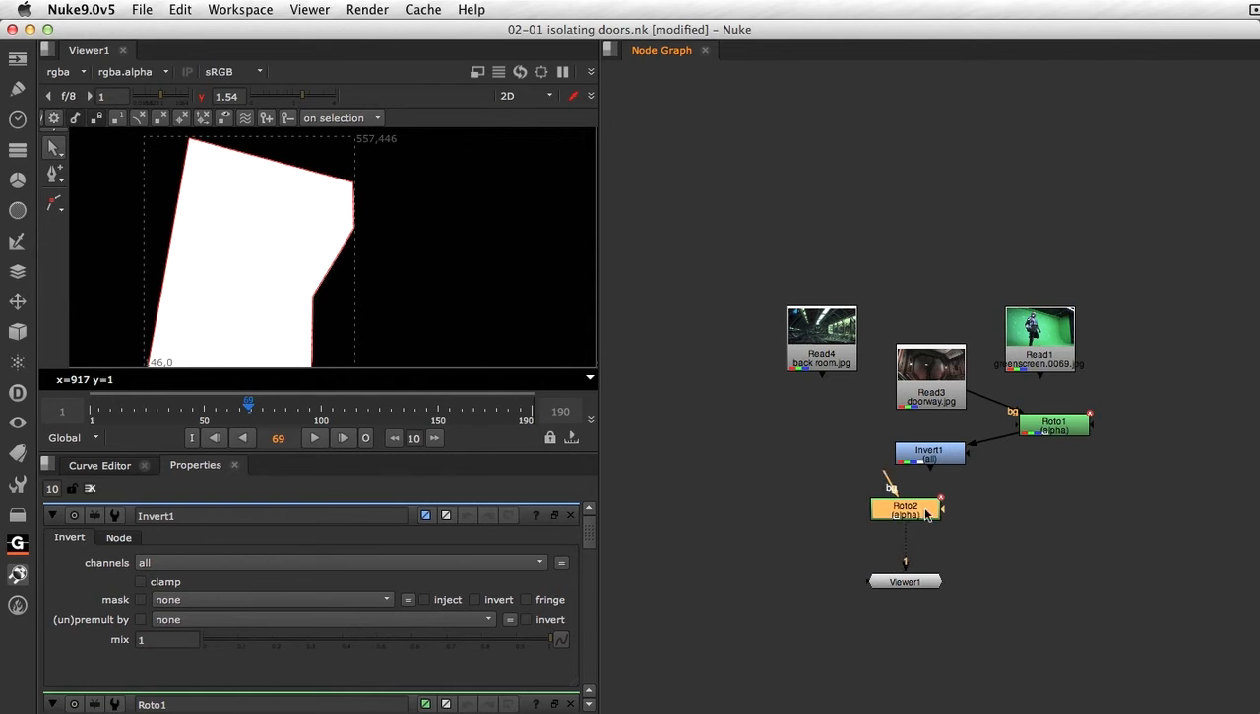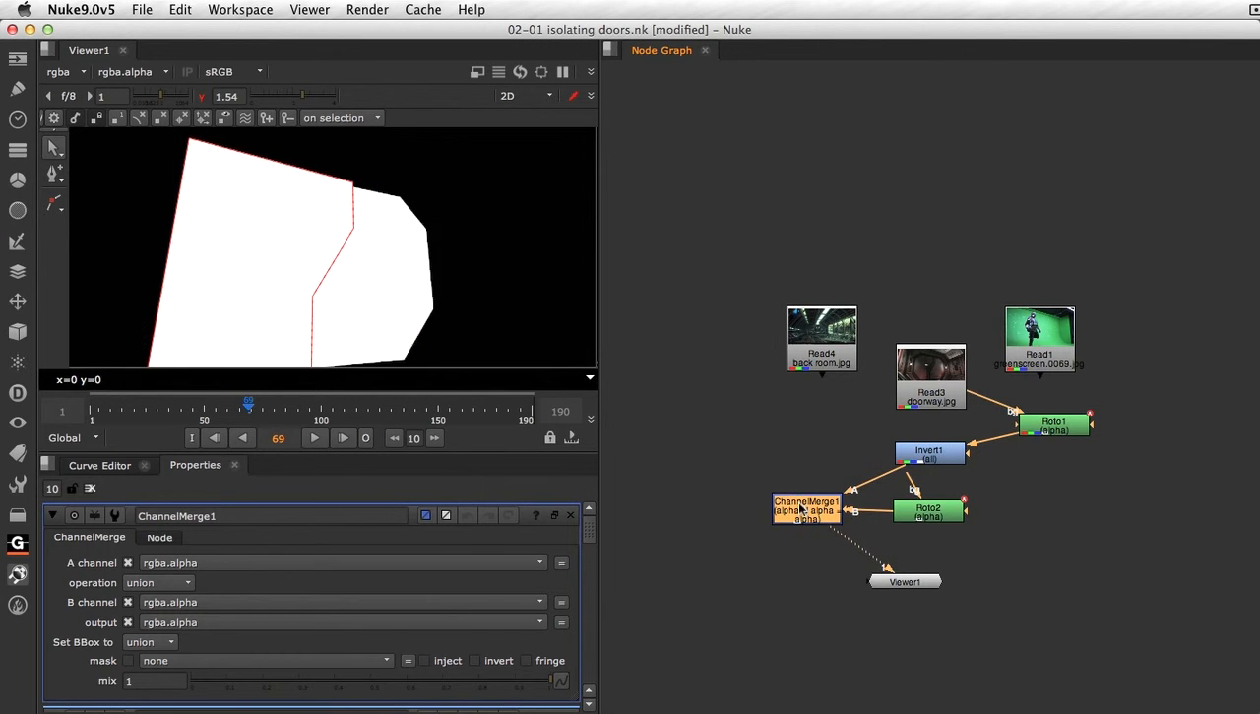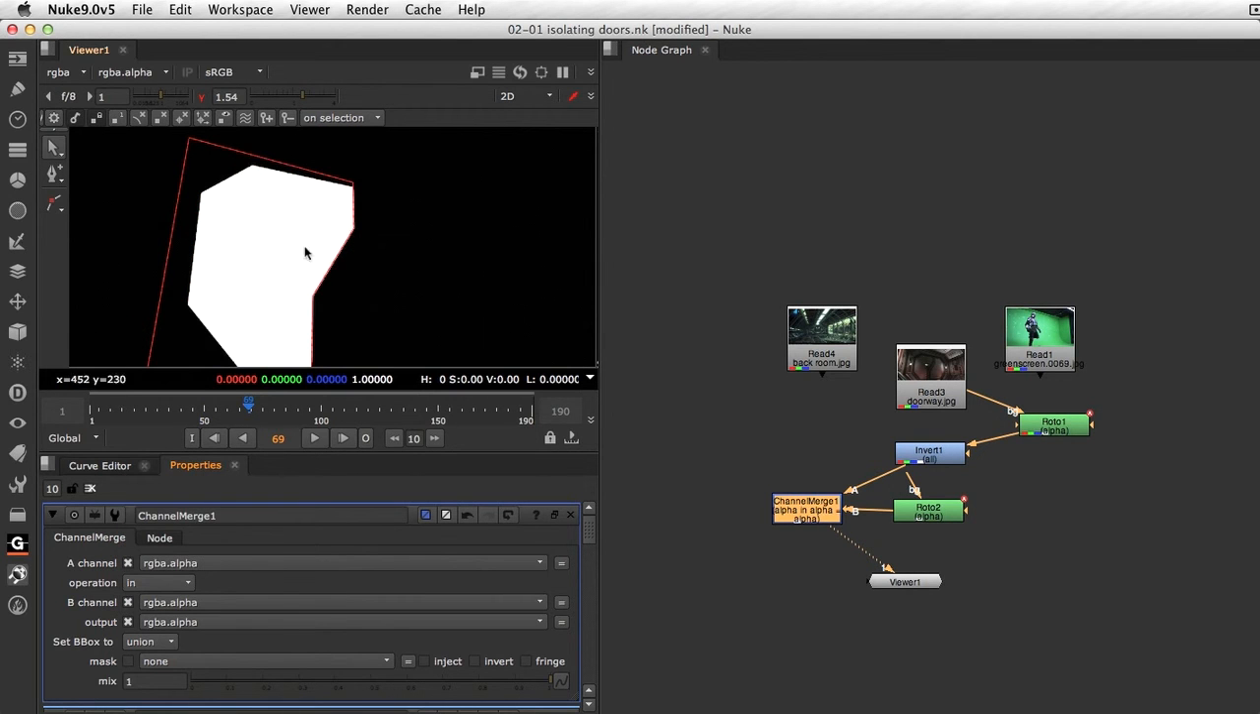So I'm going to move this guy down here. Notice it's not connected to anything. And I'm going to go get a channel merge node. I'll hook the A side up to the invert, which is my doorway, the B side up to this roto. Now let's take a look at what we got. If we set the operation to in, now I have the left door that is inside my doorway shape.